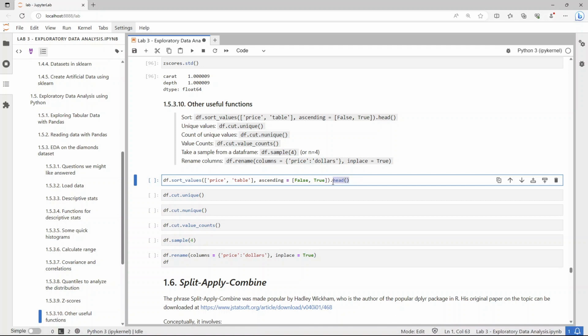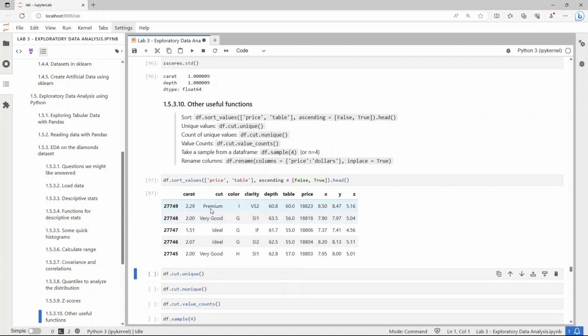And then dot head means just show me the top 5 records. That's all I want to see. And it gives me the first 5 records sorted by price. So the most expensive diamond is 18,823. The next most expensive is 18,818. This all got sorted in descending order because we had set ascending equal to false for the first entry here, sort values, which was price.